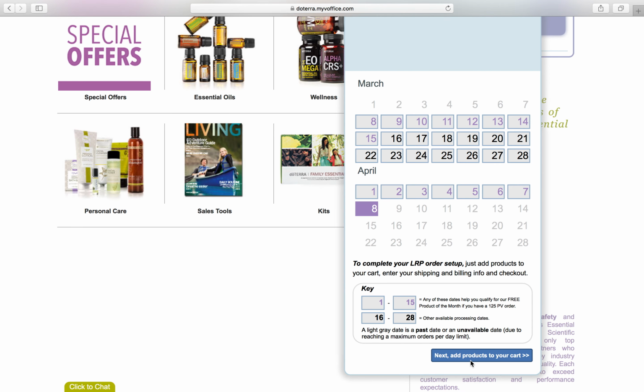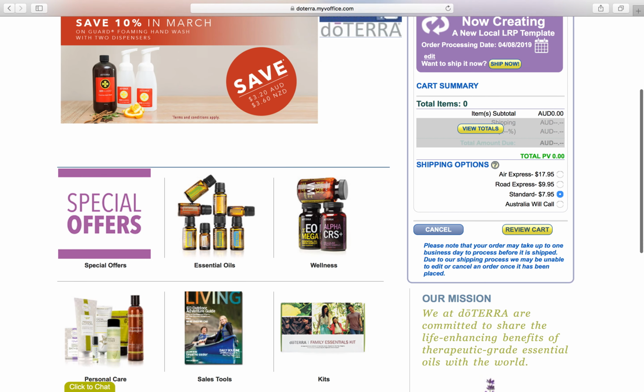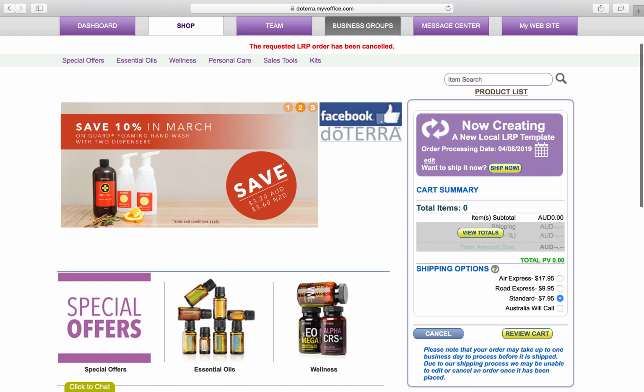Remember, you can always come back in and change it later. So if I came back in on, say, the 27th of March, then I would have all of those April dates available to me to change this to. But at this point in time, all I want to do is change my date from March to April, so that my LRP will now come to me in April from this order.